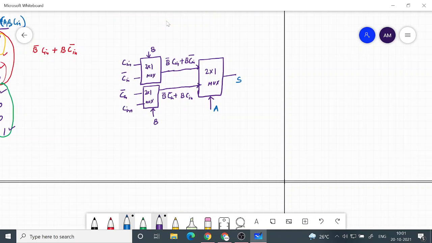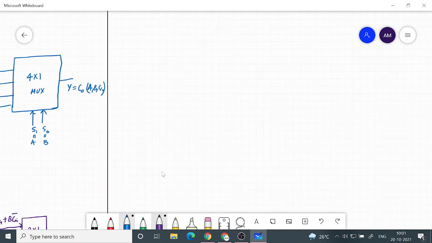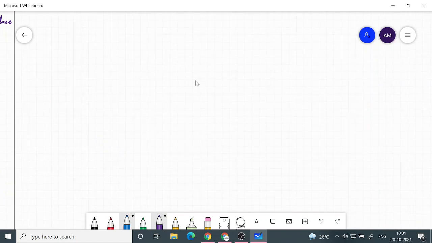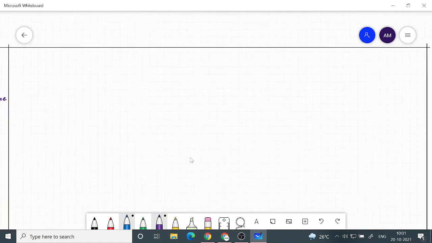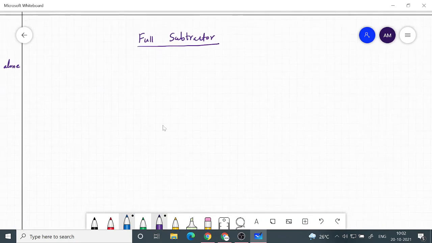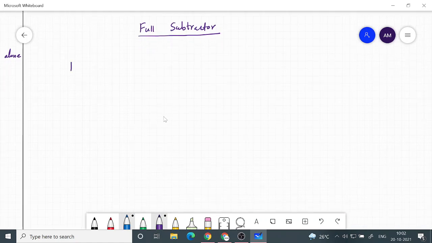Okay, so now let's look at another example. Let's say a full subtractor. I think I did not teach you full subtractor, so let me first teach you full subtractor, and then let's implement it using a multiplexer. Full subtractor. So if there is a full subtractor, there is also a half subtractor. Full subtractor has 3 inputs, half subtractor has 2 inputs. So first maybe it is good to look at the half subtractor and then the full subtractor.